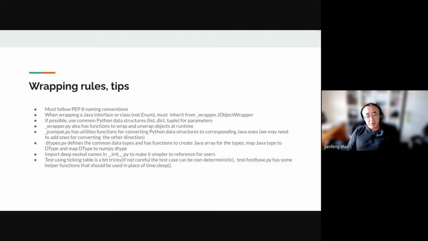When possible, always use the Python data structures for your parameters. If your Java method accepts, for example, a Java ArrayList, your Python wrapper should accept a Python list instead of an opaque Java ArrayList. So I mean, that's probably just common sense.